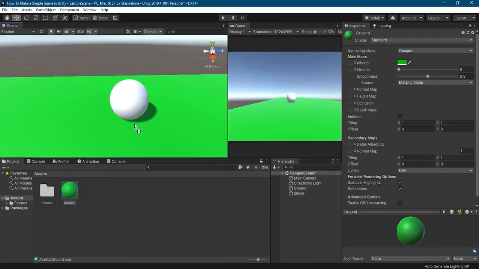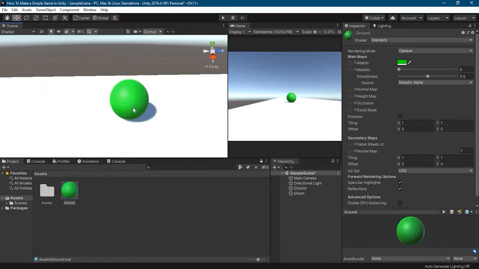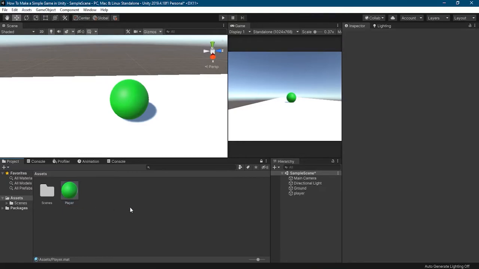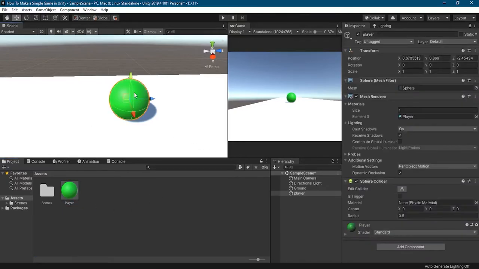So let's drop it on the player. Alright, and rename this to player. Alright, so as you can see, if you click on the player, and by the way, this is a moving tool.